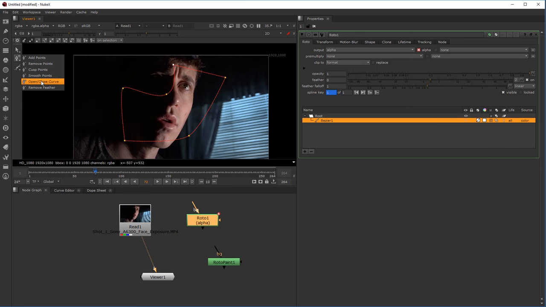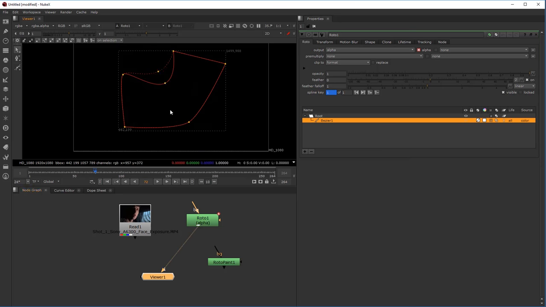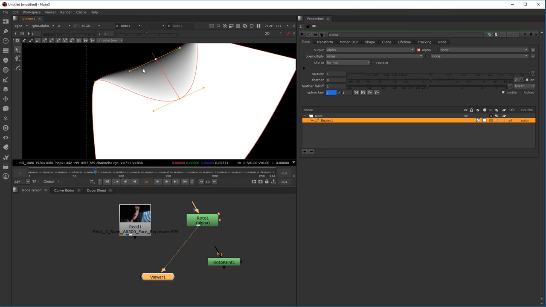With that, you also have this option here for remove feather. Now, in order to feather this, I'm going to go ahead and come over here to select all. I have a point selected here, and I can go ahead and hold down control, drag it out, and I have a feather. Now, how do I know this is feathered? Well, I currently have my viewer set to myself. I'm going to put my viewer to the roto node and hit A for alpha. And you can see I have this nice feathering here of information.